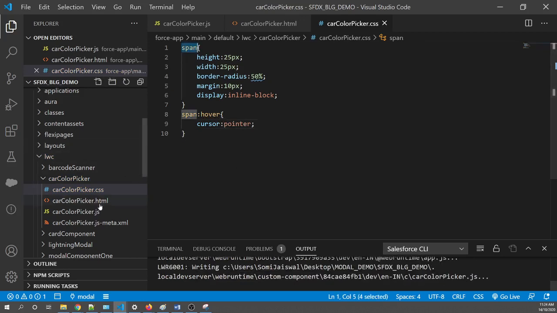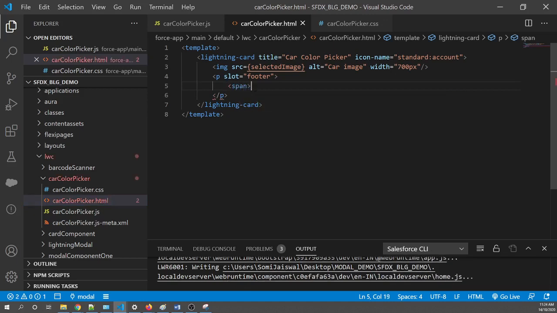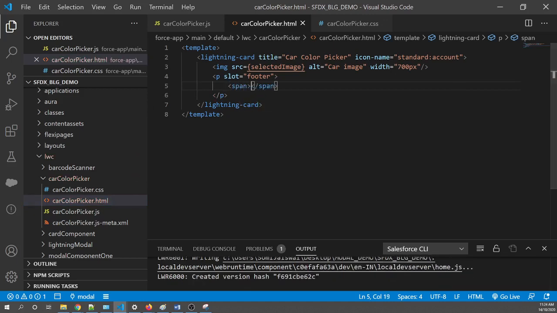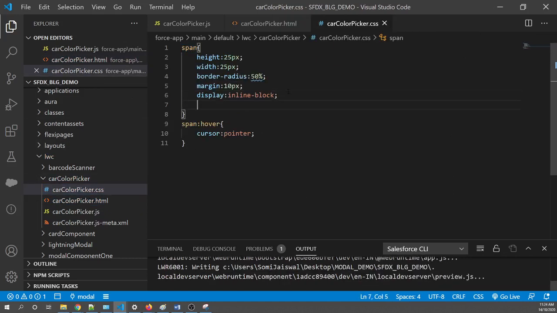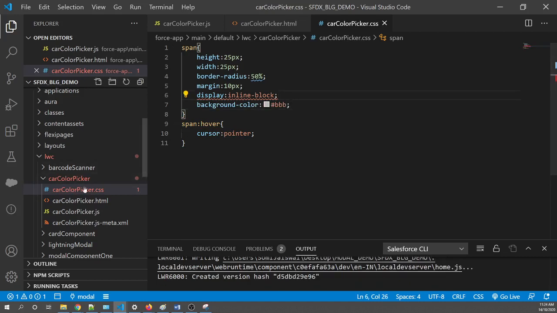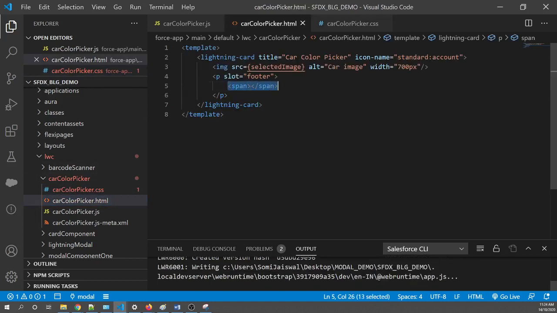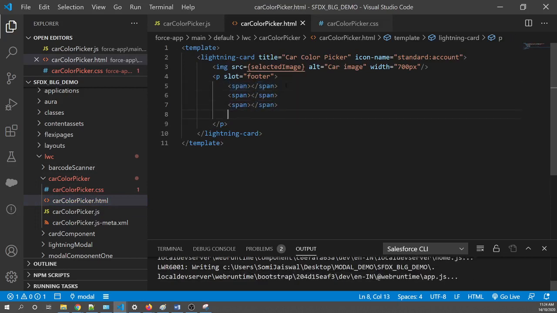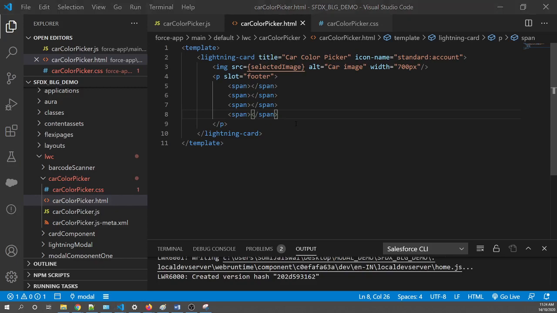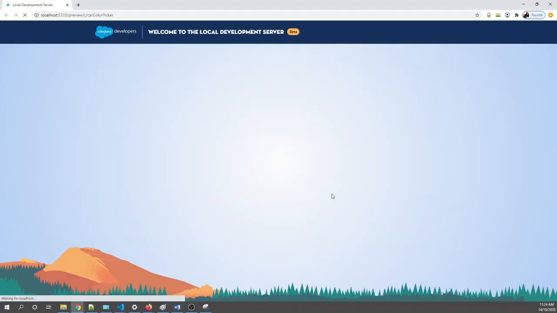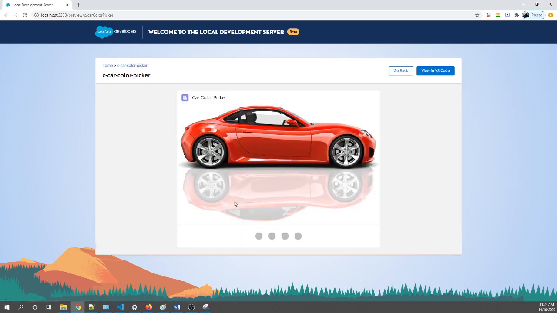And let's go back to our HTML and create some span and visualize this. Let's add a background color as well, BBB, any color is fine. And let's go to the HTML and place our span multiple times, and let's see how it looks on the screen. So it's refreshing the component. Now you see we have the different dots, but all are of the same color right now. And on hover, you can see the finger icon coming, that is the cursor pointer.